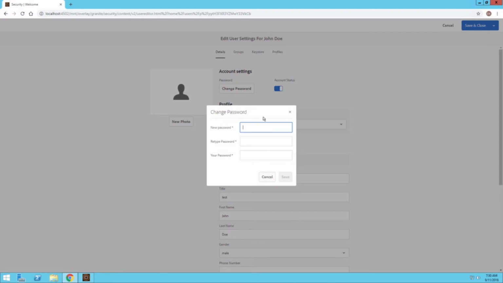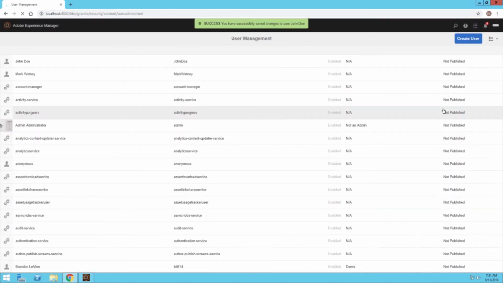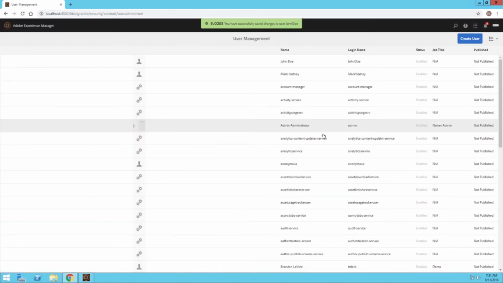I can type in their new password and then retype it. Then I can put in my password. I'm currently on the admin account changing the password, so I would type in the admin password. Then I would click save, but I'm not going to. Then I would save and close, and that is how we would change the password. Like I said, it's a pretty straightforward task, nothing too fancy.